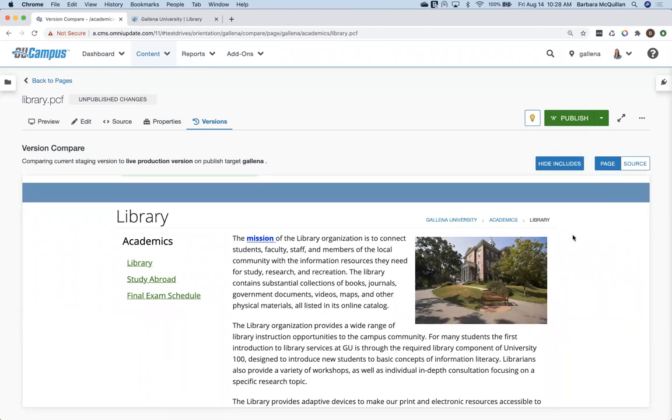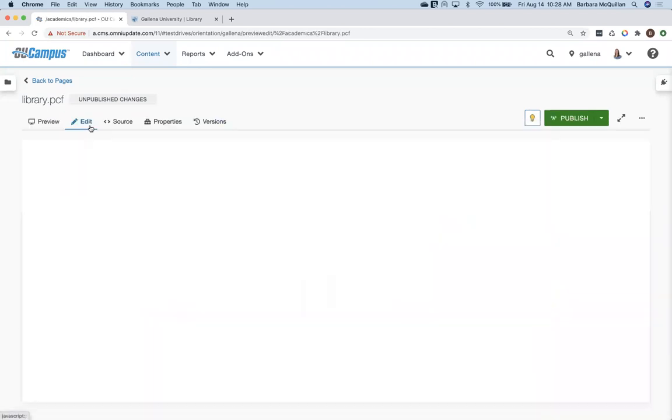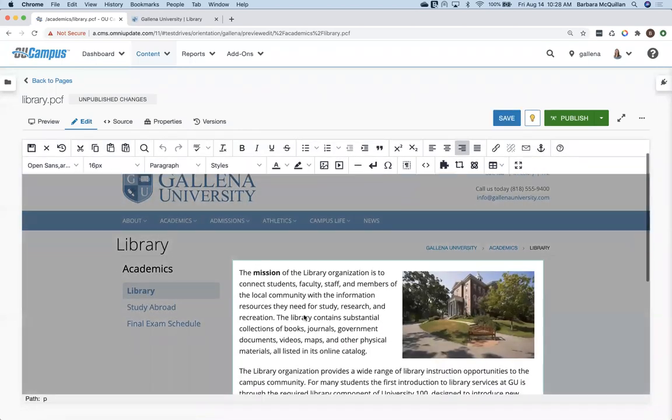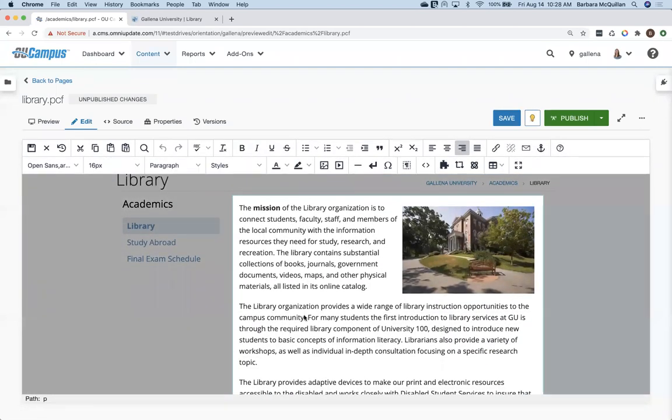All right. Back over to my edit tab here. Let's talk about some common editing processes that you're probably going to be responsible for. So opening up this editable region, things that I often see people have to do are inserting images and inserting links. So let's talk about those.